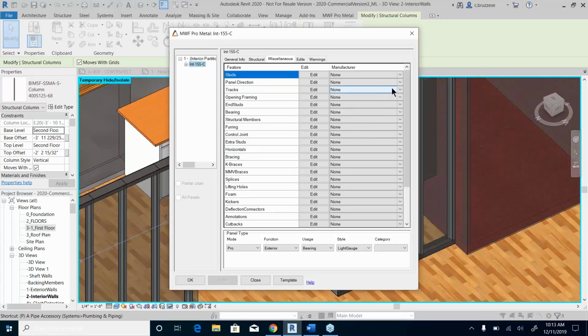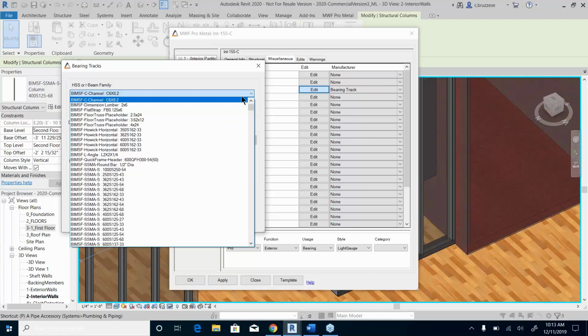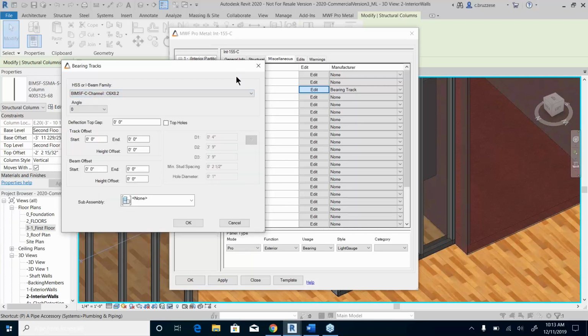So for those of you who are familiar with some of the manufacturing options on the side, we've done just an update to the bearing track. So what this command lets you do essentially is just place an HSS or an I-beam. You can really pick any structural framing member, and it'll add an extra member to your track. So it'll essentially double up your top track.